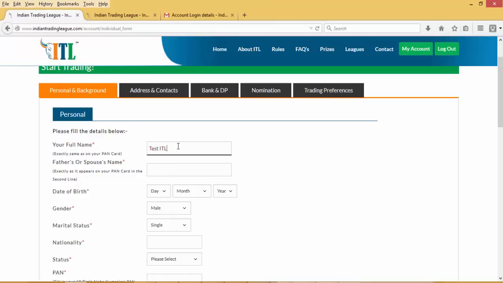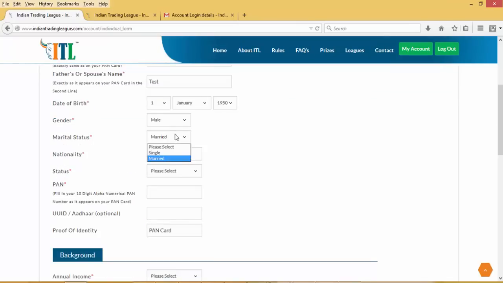Enter your full name exactly as it appears in your PAN card. Enter your father or your spouse name as it appears in the PAN card. Enter your date of birth. Enter your gender. Enter your marital status, single or married. Enter your nationality. In case you are an Indian, enter Indian. Enter your status, whether you are a resident individual, non-resident or a foreign national. Enter your 10-digit PAN number. Please enter your PAN correctly as it appears in your PAN card.